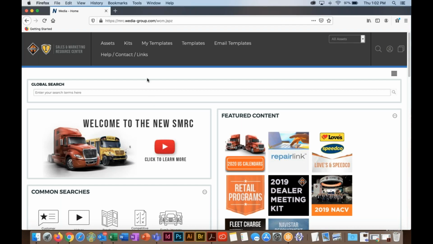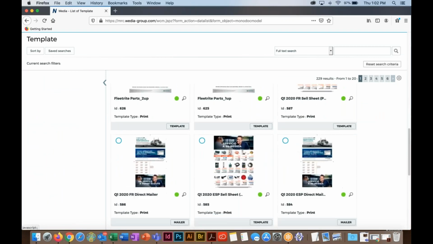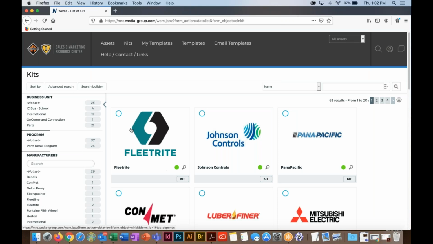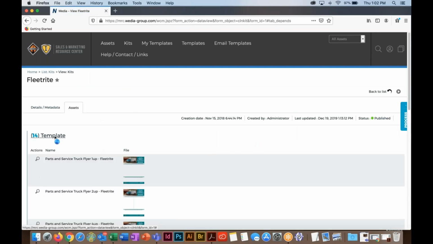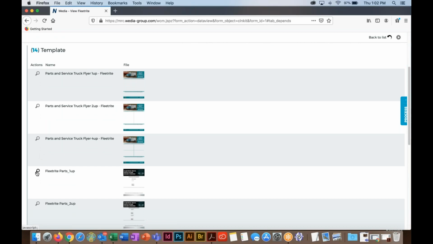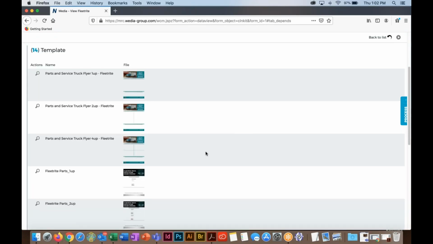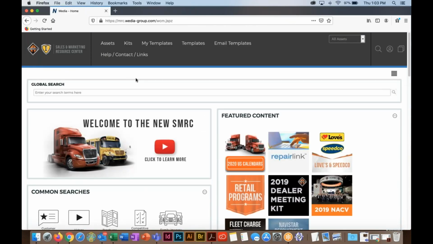So in terms of accessing templates, the easiest way to access a template is through the Templates tab. So if you click the Templates tab, you'll find all the templates that we have available on the SMRC in here. You can also access templates through the Kits tab. If you're looking for a specific template in a specific kit, they'll be found here. So for example, if I click on Fleetrite, I'll be able to access templates through the Templates tab here, and then click on the magnifying glass, and I'll be able to start a production that way by clicking Start. If I want to go back to the home page, I'll just click the icons at the top left corner.